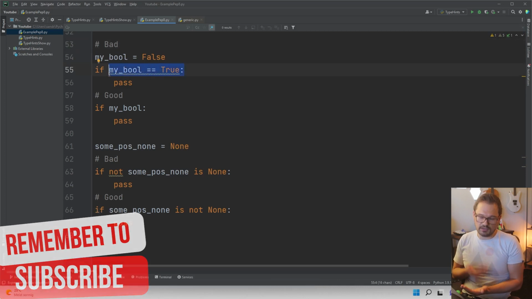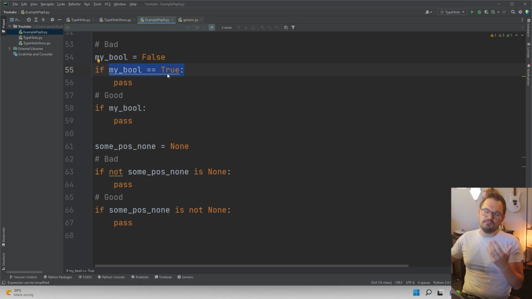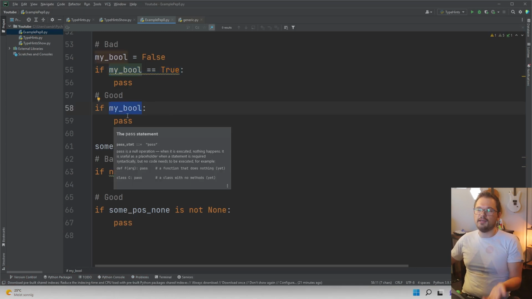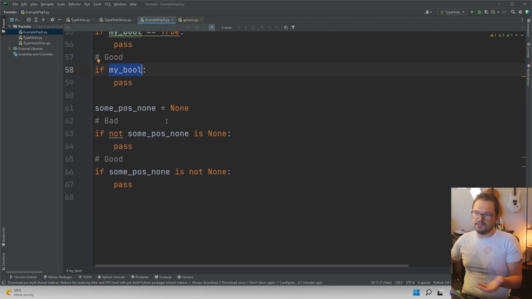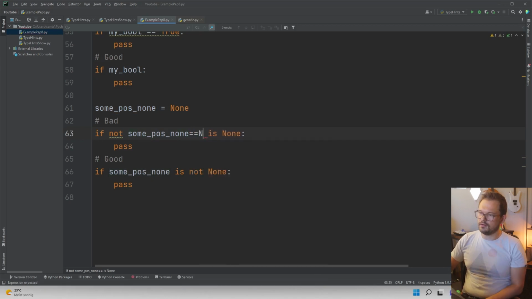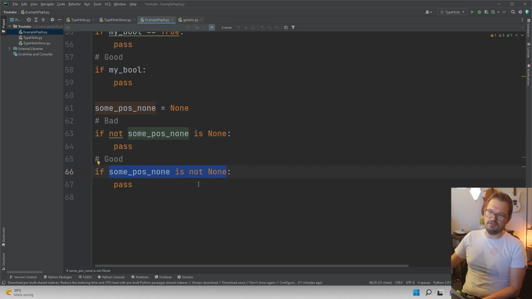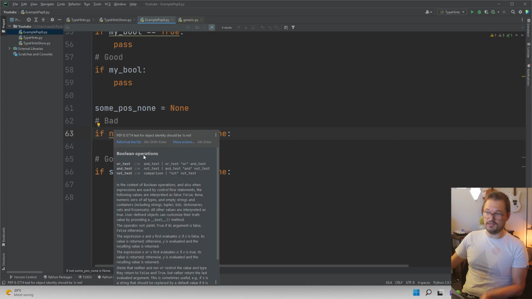You can absolutely check if something is true by writing equals equals true, but this is not the most Pythonic way. You would rather say if my_bool. The other example that I think is very common and that you see often done wrong on the internet is this: if not something is None. You also sometimes see is equals equals None or other strange things, but really the right one is if something is not None. So this is the difference here, and actually PyCharm even tells you that this is not PEP 8 conform and you should not do it this way.